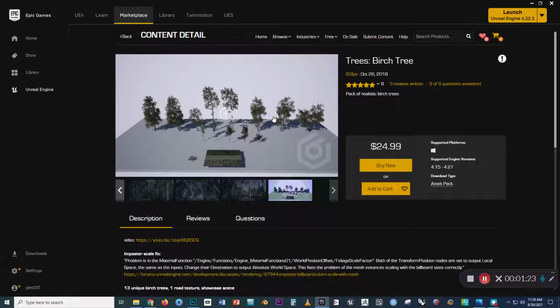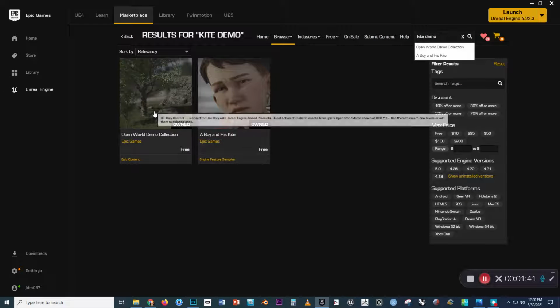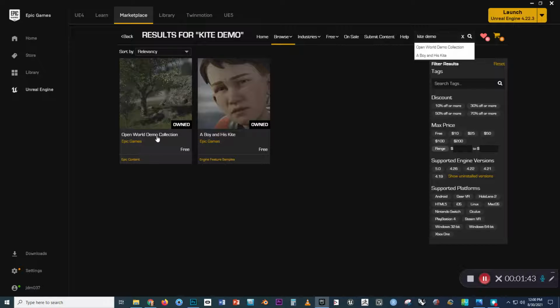However, we don't just want trees for our project. We also want to have some rocks and other elements. So let me show you how we can download some free assets all in one package. Let's search for kite demo. And then let's click on Open World Demo Collection.